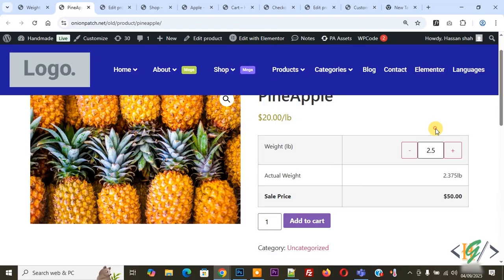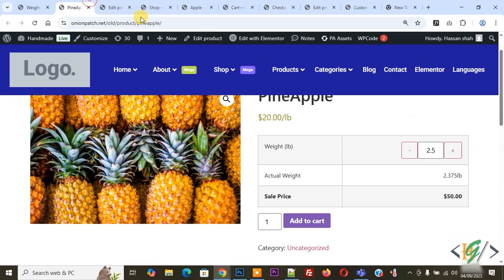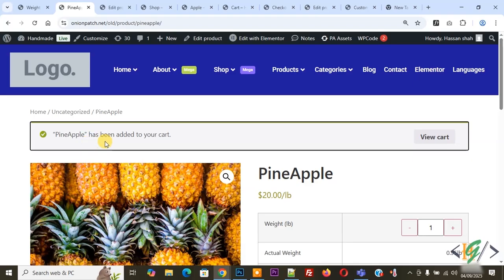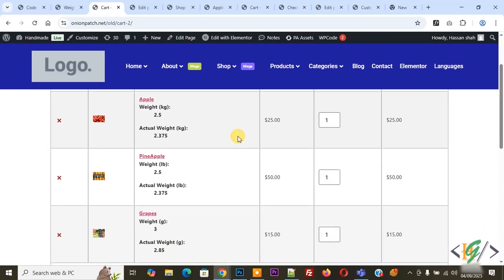Now we are going to add 2.5. So you can set weight interval 0.1. So user can add any value and then click on add to cart. Now you see pineapple has been added to your cart. So click on view cart. So we are in cart page and then you see pineapple product weight 2.5. Actual weight 2.375.